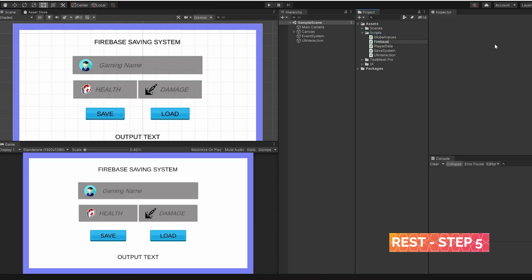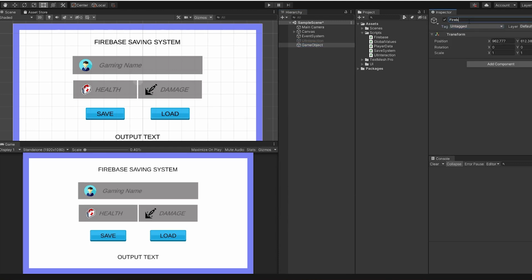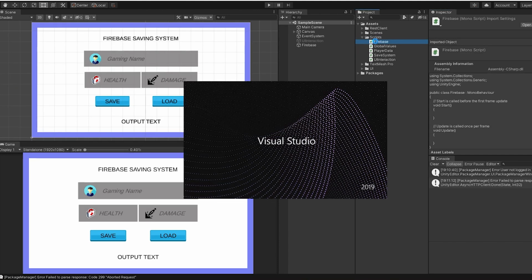Step 5. Integration setup. We will create a script and will name it Firebase. We also have to add this script as a component on a Firebase game object. We will also disable the UI interaction game object for now. Let's open Visual Studio for writing the code.